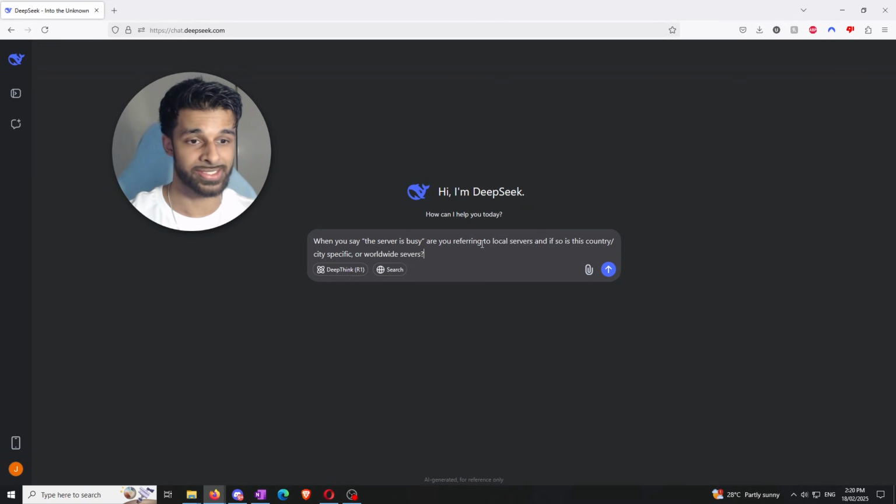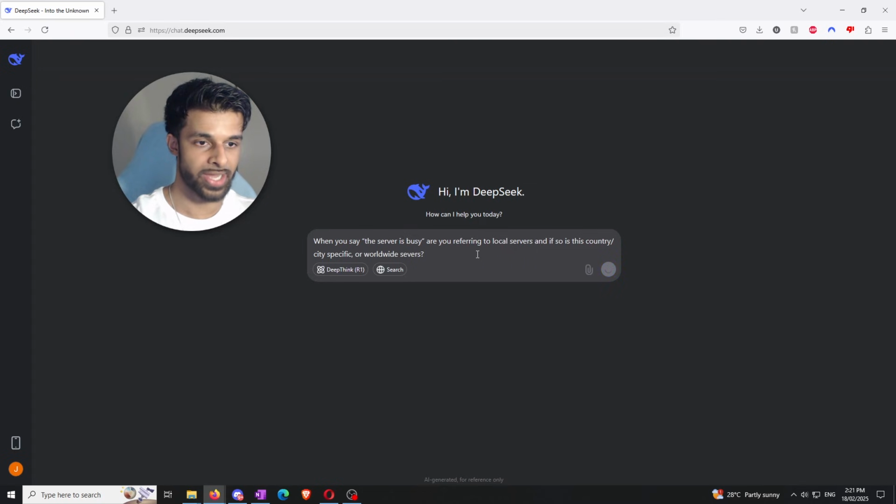And if so, is this country or city specific, or is it worldwide servers? All this does is basically ask DeepSeek whether the servers are local to my specific time zone, or whether it's a worldwide thing that's affected by everybody in the entire world. So let's go ahead and go through with this.